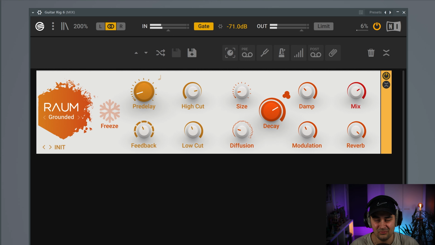Sounds pretty weird on its own, but when we add the Raum, it's gonna sound really, really cool. Let's go. So I think I'm gonna change this to maybe airy, make the size a little bit bigger. Down with the pre-delay. Up with the mix.